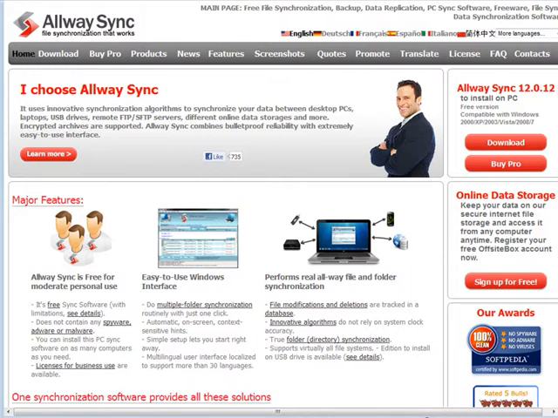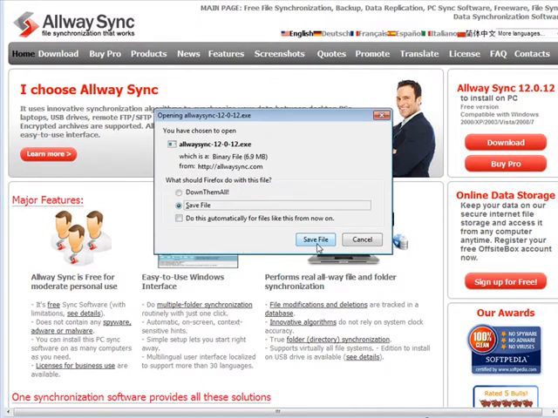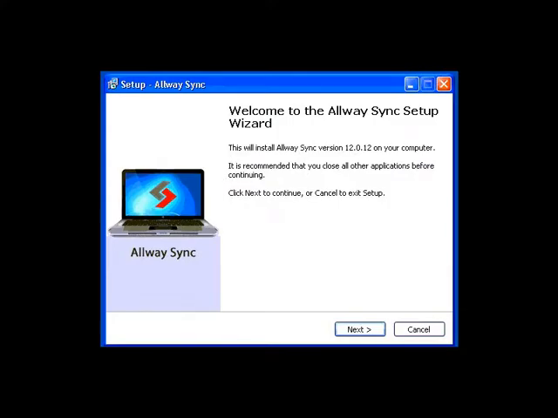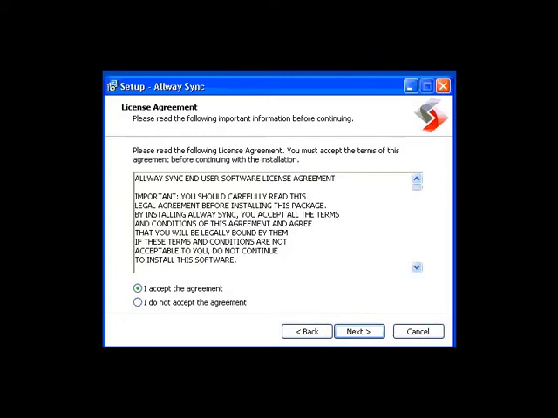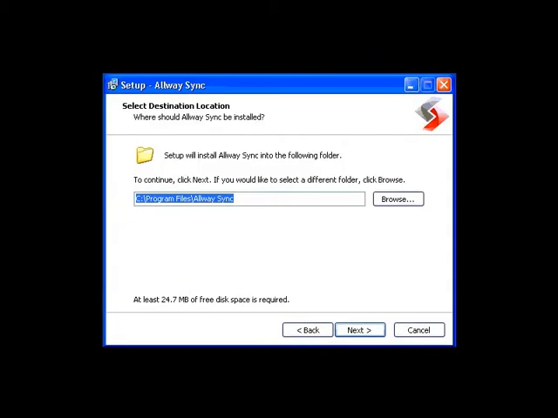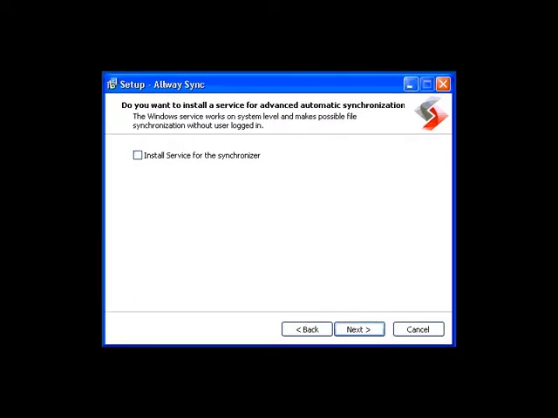Okay, so of course, the first thing you're going to need to do is download the software. So just save the file and then install. Okay, now we'll go through the install process. Just click Next here. Read the license agreement and accept. Okay, and then where you want to install it, usually the default is fine, but you can change it here.